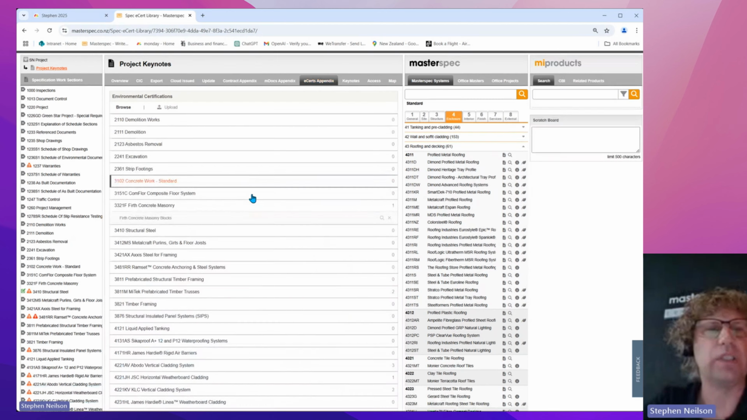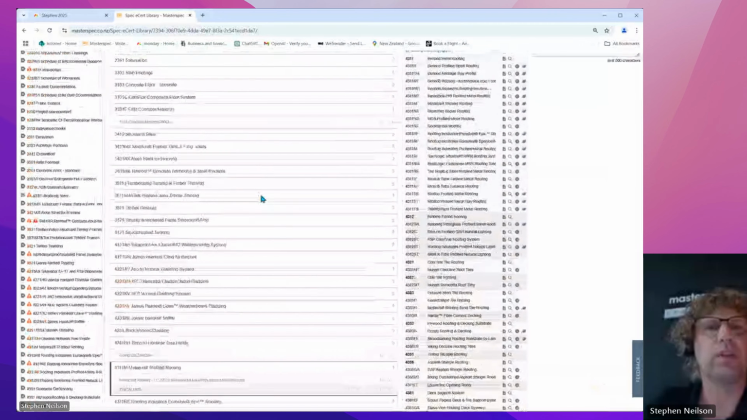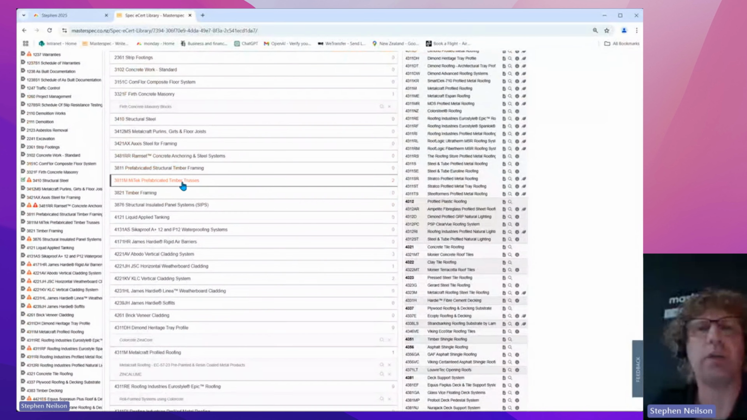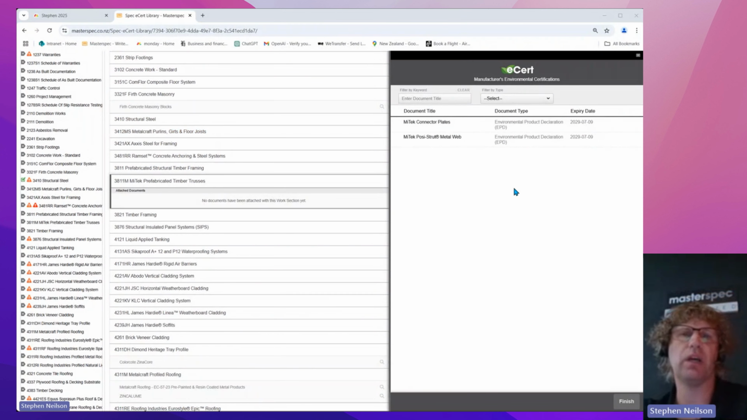We have all the work sections listed. And beside them over here, it's shown which ones actually have uploaded eCert documents to it. So you can click on here, and it shows the two documents. If you want to add your eCert documents after you've gone through, you can do the same way you do your mDocs.